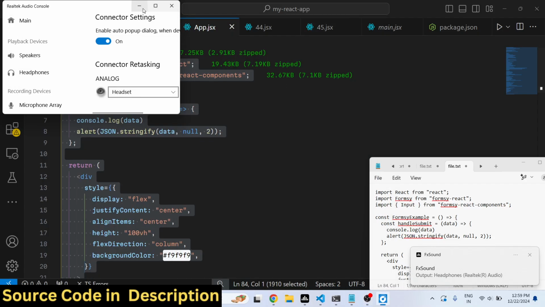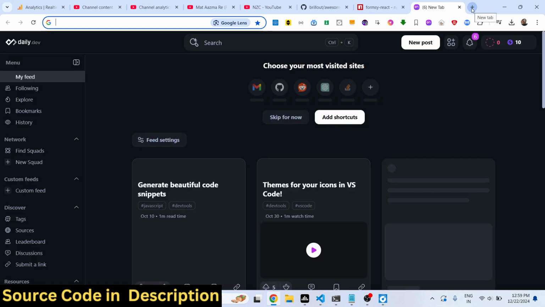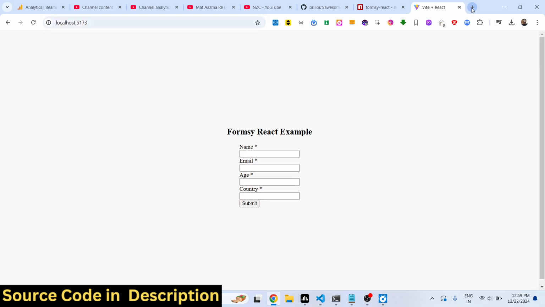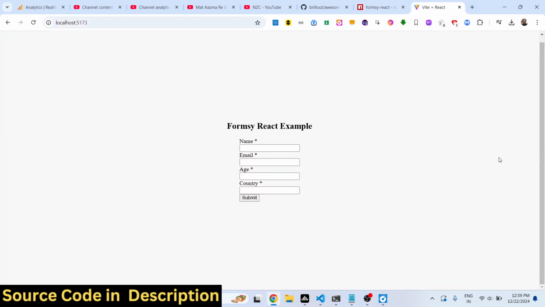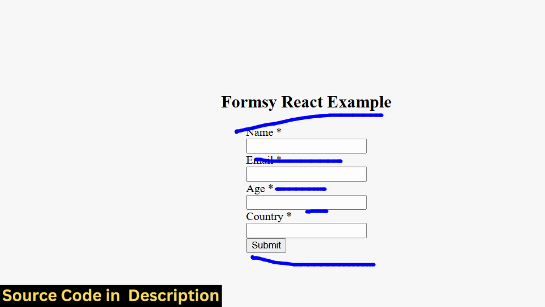So in this video I will show you yet another form validation library for React.js. So inside React.js, if you want to do form validation and show error messages as well, this is a perfect library for that purpose. We have a simple registration form right here with four fields: name, email, age and country, and we have a button as well.